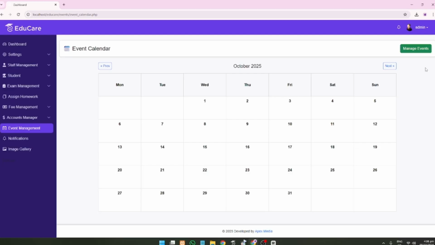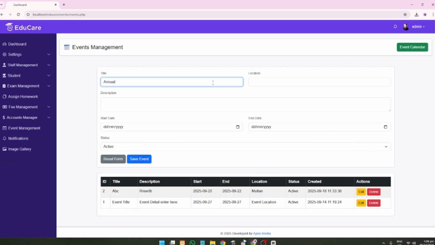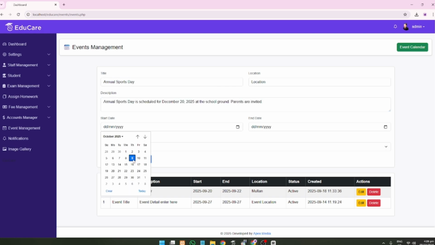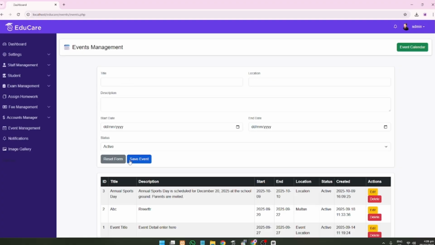With EduCare's event management, you can easily display upcoming institute events on the calendar. Just click on Manage Events from the top right menu, enter the event details, and then click Save Event. Your event will now appear directly on the school calendar for everyone to see.